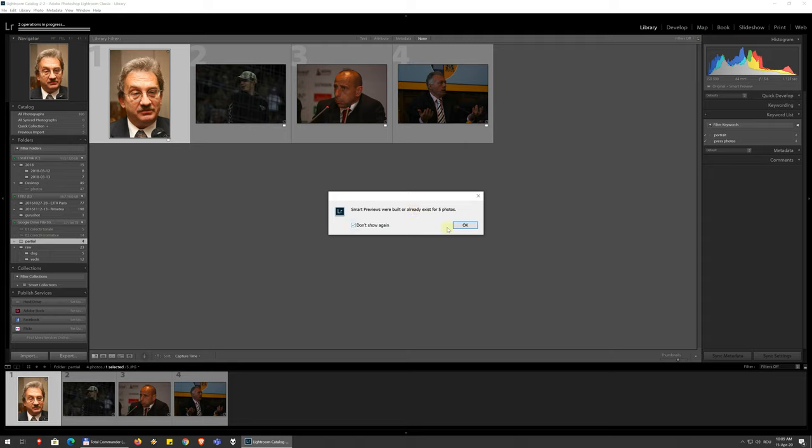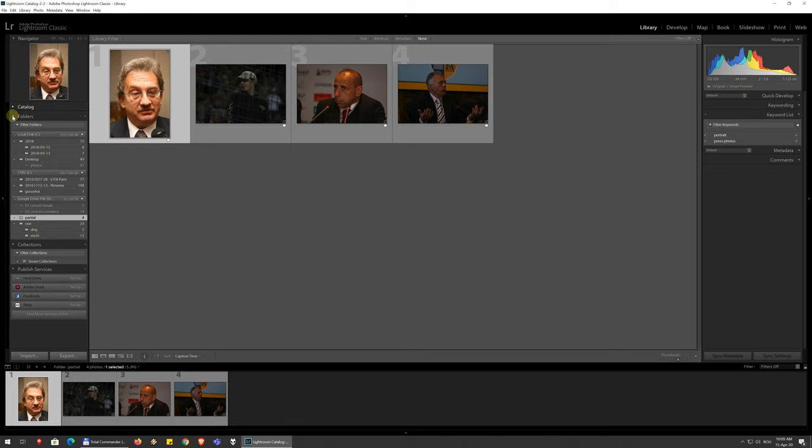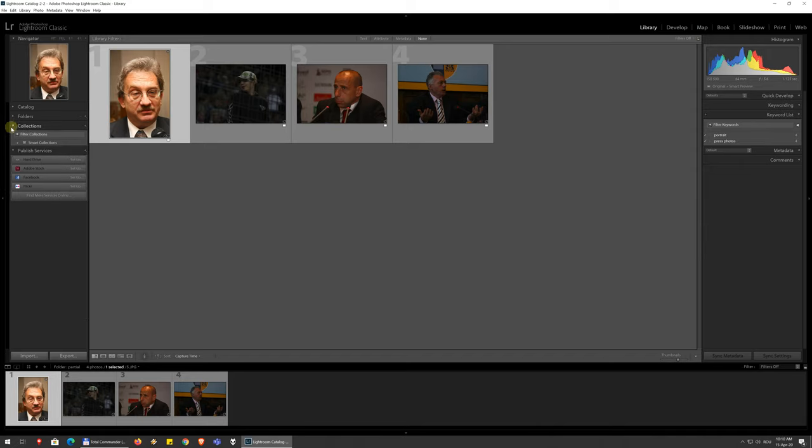I got the smart preview built, and Lightroom lets me know, but I don't really want to see that every time. So this is the catalog and the folders, and if you press the minus button here, you can delete the folder that's selected. Okay, and you can create selections.